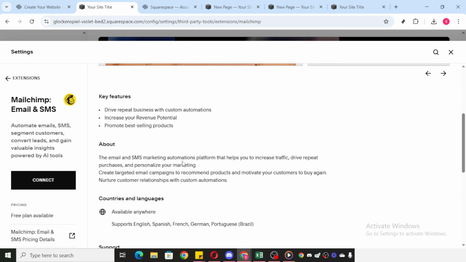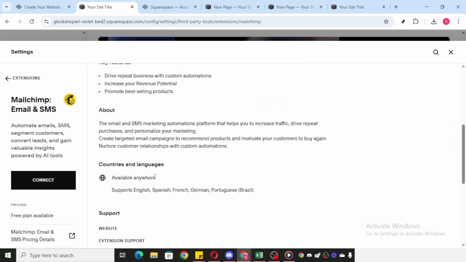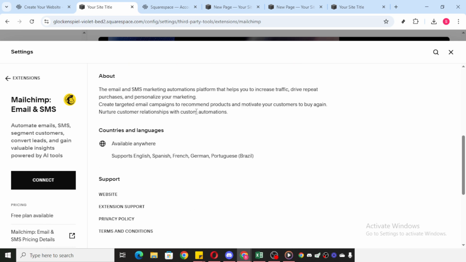At this point, it's a good idea to review these details. They provide valuable insights into the features and benefits of connecting Mailchimp with Squarespace, ensuring you're making the most out of this integration. Once you feel comfortable with what you've read and reviewed, press the Connect button. Following this, you'll encounter a series of prompts on your screen. These prompts are user-friendly and are designed to guide you through the connection process. Follow them carefully to successfully complete the integration.